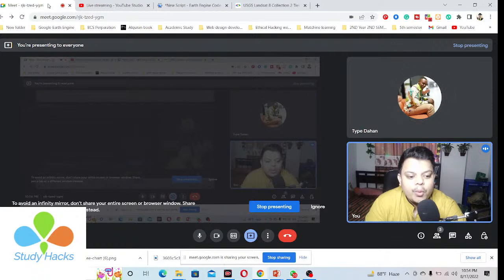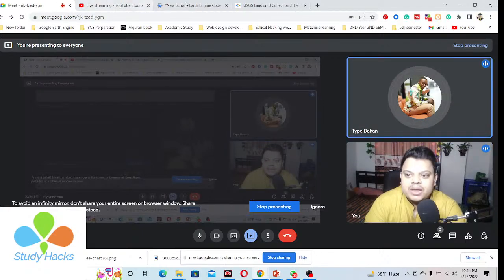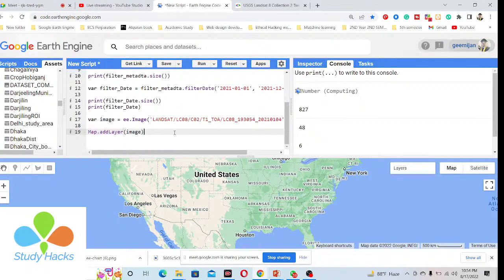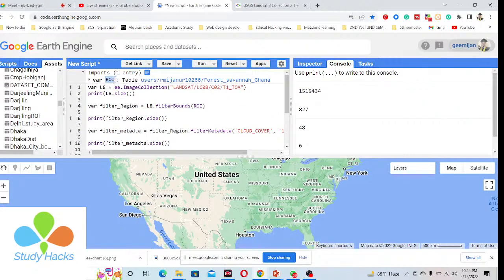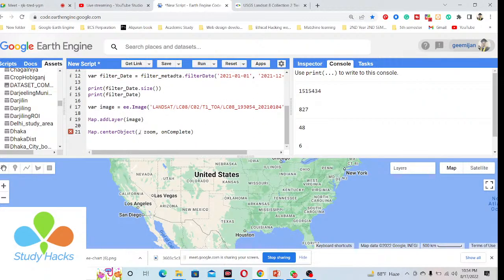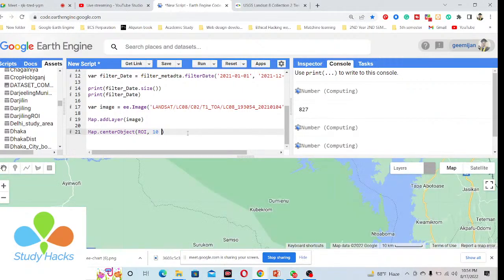When you use Map.centerObject, it focuses the center on the object. This time my object is my shapefile, so I copy the shapefile variable name and paste it here, and then I use the zoom. Suppose zoom is 10, or we can put a value from 1 to 24, no problem. I click run, and you can see I can show the image here.